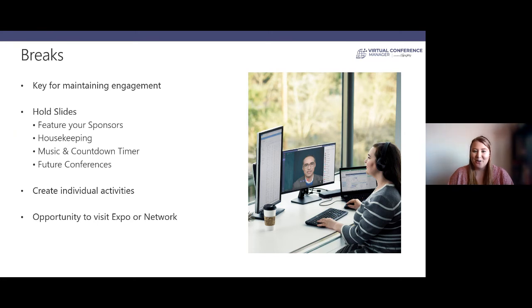Hold slides can be very creative and a highly impactful area to display during your Teams live event breaks. This area can be utilized for sponsor recognition, housekeeping notes like closed captions, session reminders, etc., music and countdown timers to let attendees know when to be back, as well as an opportunity to highlight upcoming events that you are planning. Hold slides can wear so many hats and should not be overlooked when taking a break at a Teams live event.